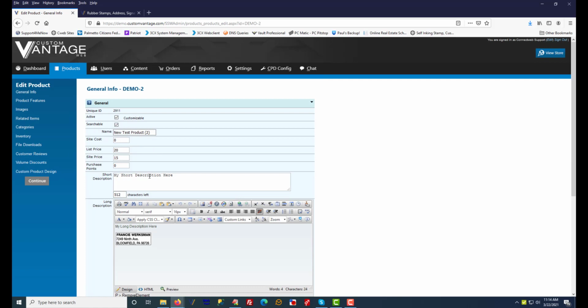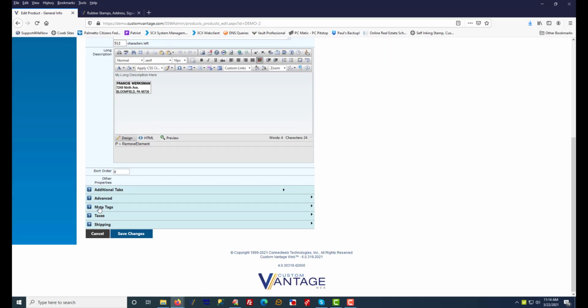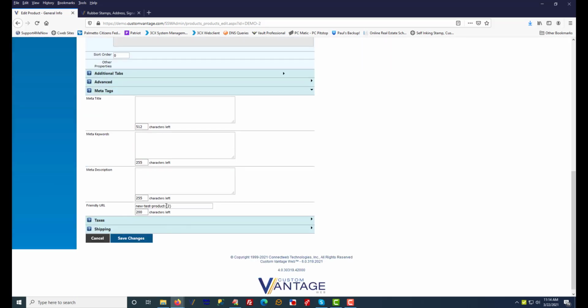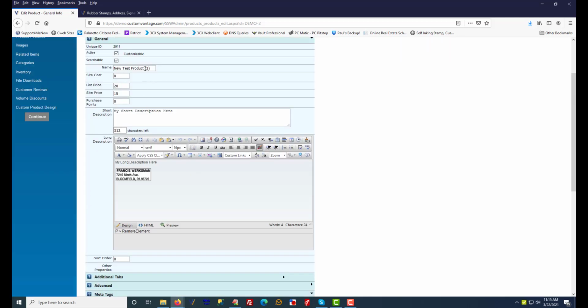Because it's a clone of the original product, it has all of the same descriptive information, all of the same images, it's in the same category. It is suffixed by the 2 in parenthesis and also on the URL. All right, so let's change this to customizable, and let's change this to, we could just eliminate it, but we will change it to customizable to make it easier to see what we have when we start looking at it.